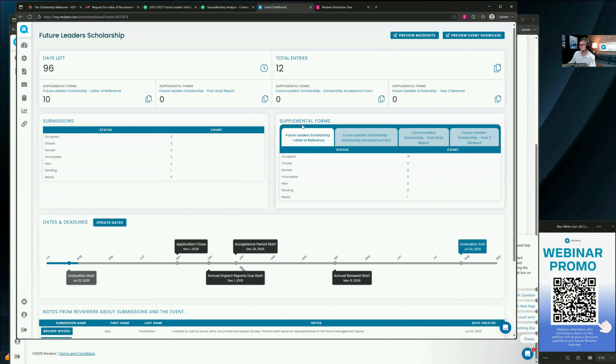You'll also see off to the right, we've got a section called supplemental forms. And one of them is those references. So the system will actually show you how many outstanding references were requested. Are they done or not done? And if they're not done, you can also send them reminders as well.